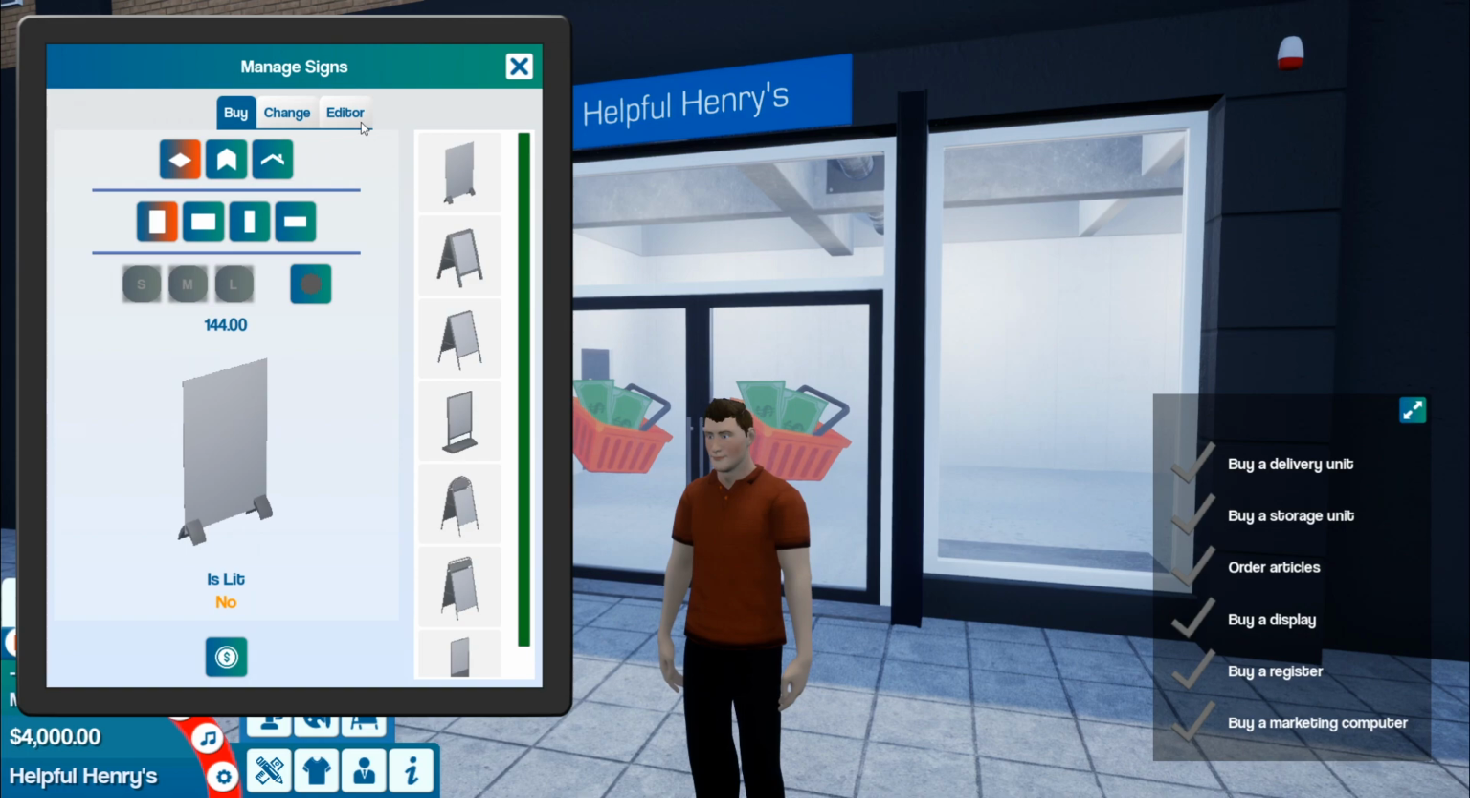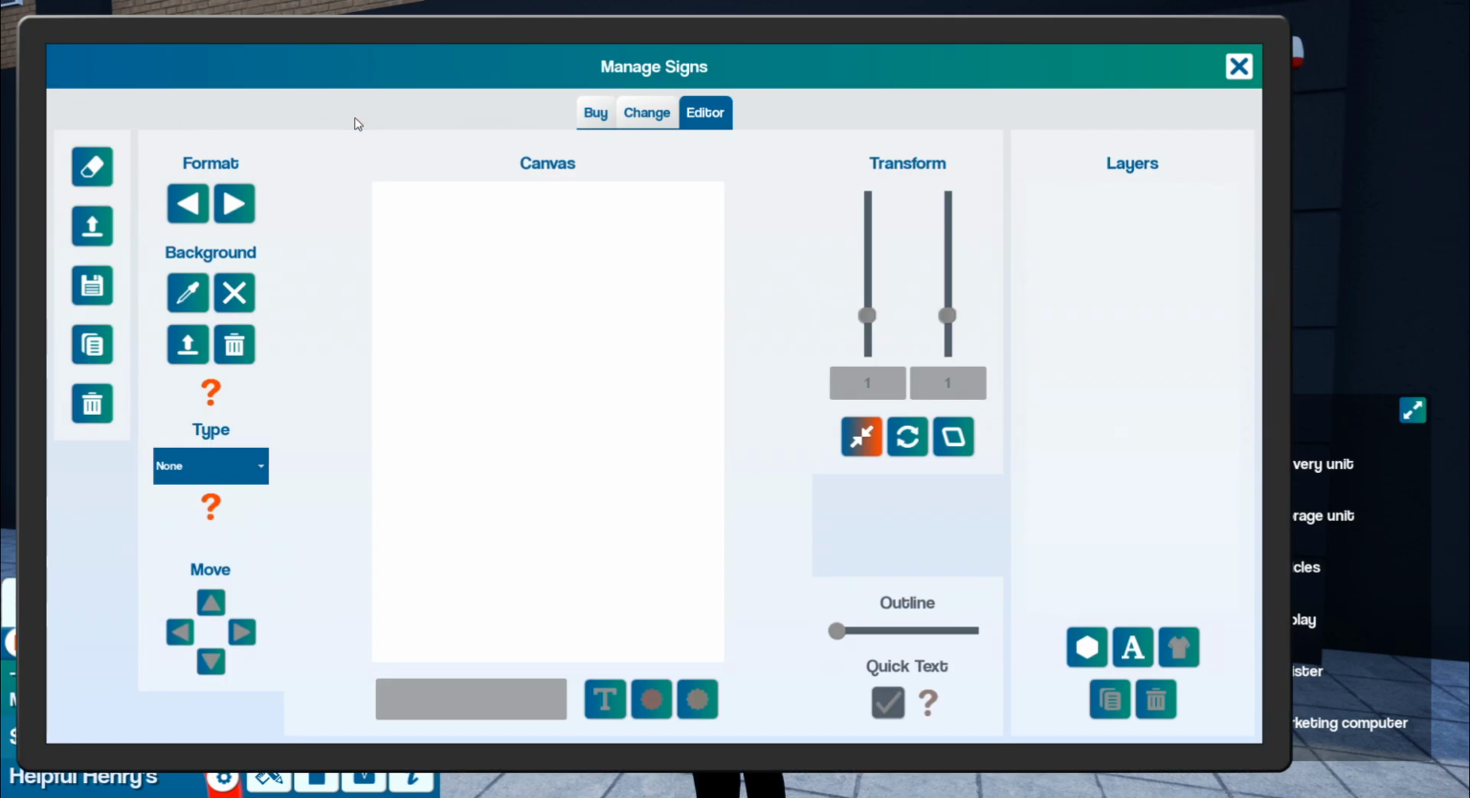So if you come up here to the editor tab, that's where you can customize any kind of sign you want. You don't necessarily have to buy a sign right away. You can just jump right into the editor. So let's go ahead and take a look at this UI.